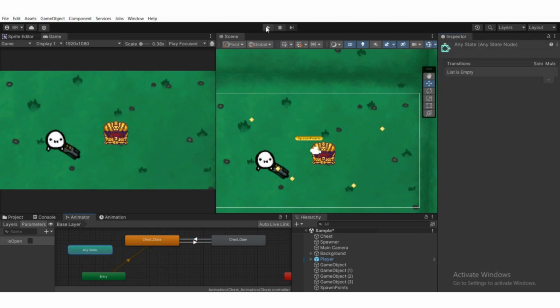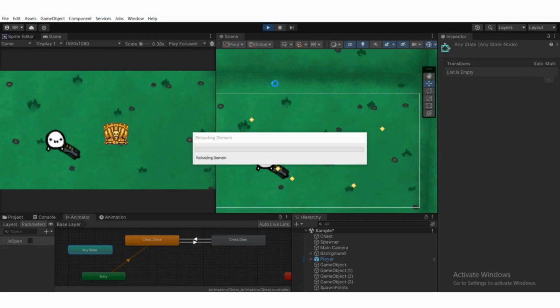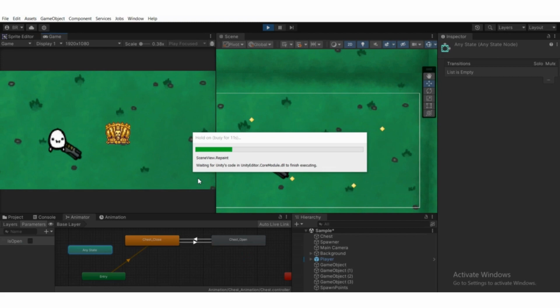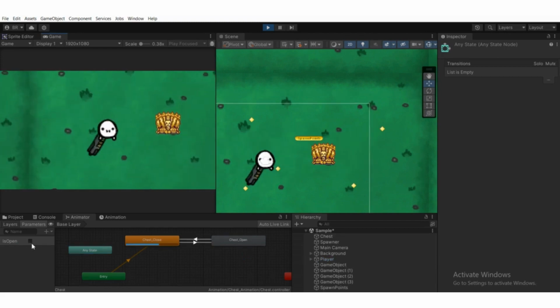So if we now hit play in the top, and we set this is open parameter to true, basically checked, it will play the chest open animation clip, because as we know, we have chosen that condition. If that condition is true, it will go to the chest open animation clip. As you can see, if we select this ticked, basically true is open, the chest open animation is playing. As you can see, the chest has opened. If we set this to unticked, basically unchecked, as you can see the chest close animation clip is playing, because we have chosen that condition. If that condition is true, we play the chest close animation.